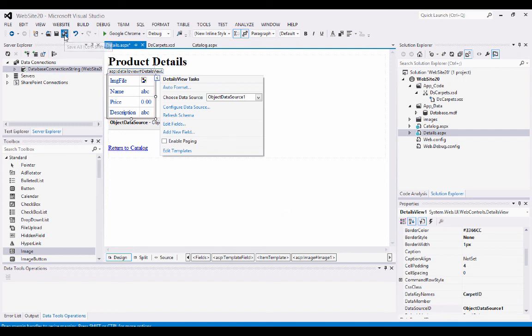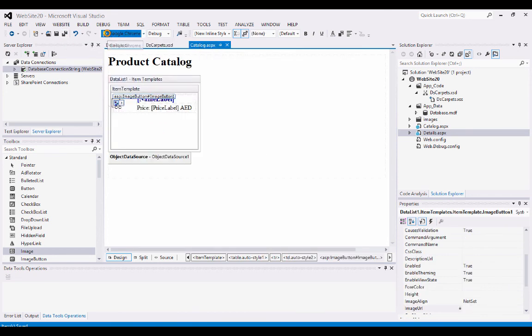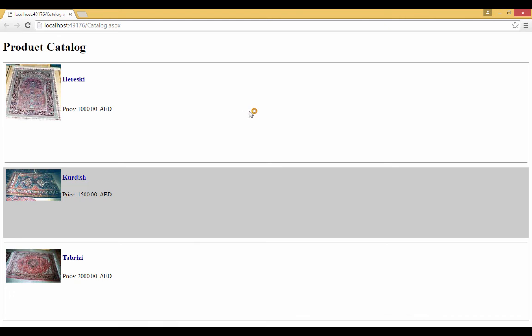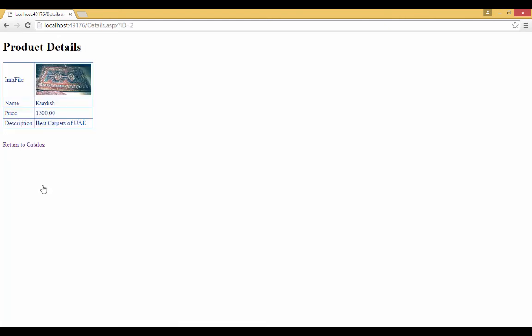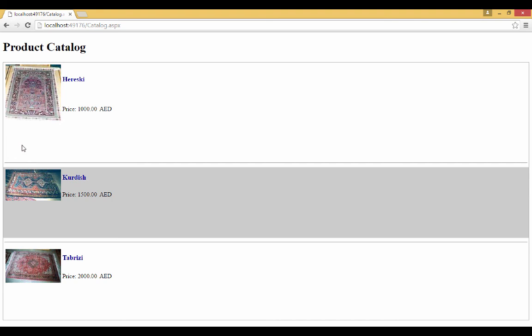Let us save this and go to the catalog and execute this. So when a user chooses a product from the catalog, this will show us the details of the product: the image, name, price, and the description. And then when they press the return to catalog, it goes back to the catalog. So this is a simple catalog page that we have created.